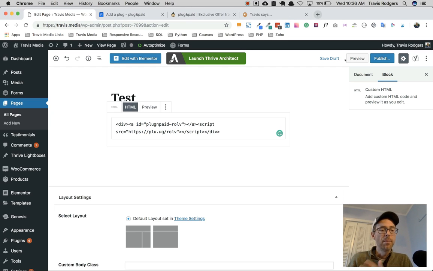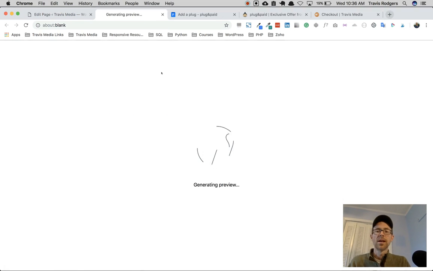But then I read immediately after that that if it's a secure site, which my staging site wasn't, but my site is, if it's SSL, if it's HTTPS, it will actually open up a modal, and there's a setting to change that. I'll show you in a minute. But let me go ahead and preview this. I'll show you what it looks like.